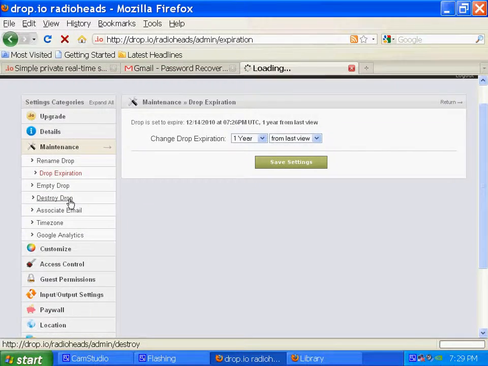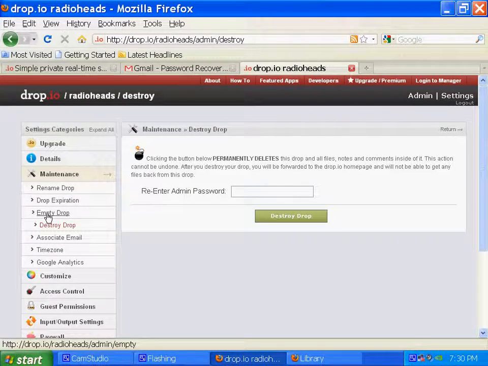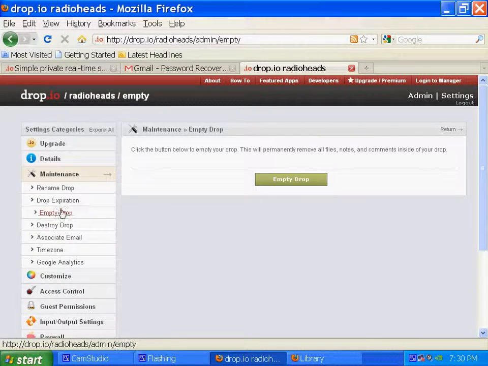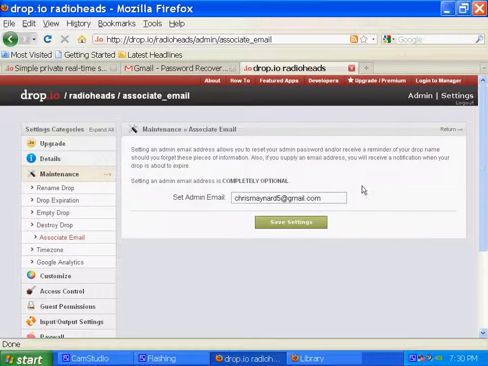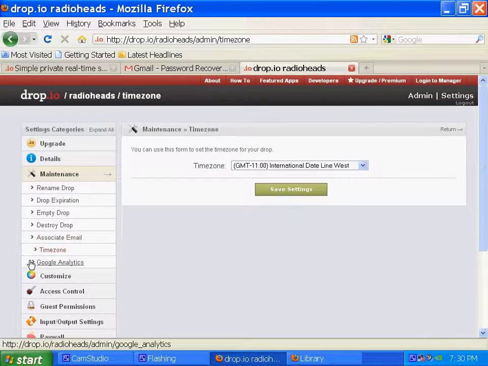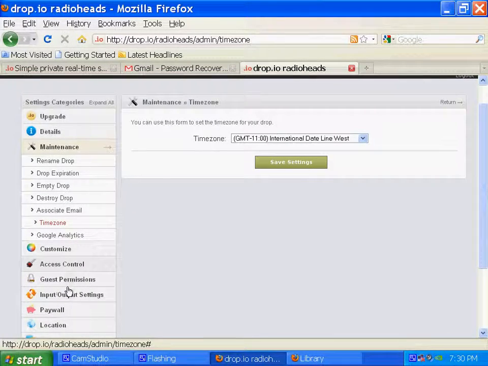You can destroy the drop, so if you don't want to have it anymore and you want to get rid of all the files, or you can empty the drop, and that gets rid of all the files in the drop folder. You can change the email that's associated with it. It's like it says, completely optional, but if you have an email associated with it, there's time zone that you can change. Lots of different controls.